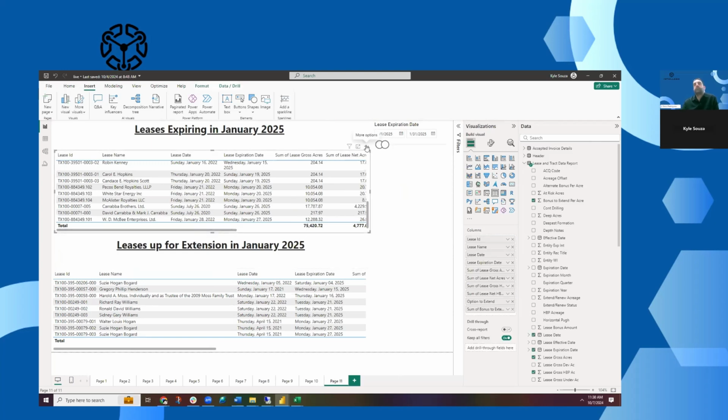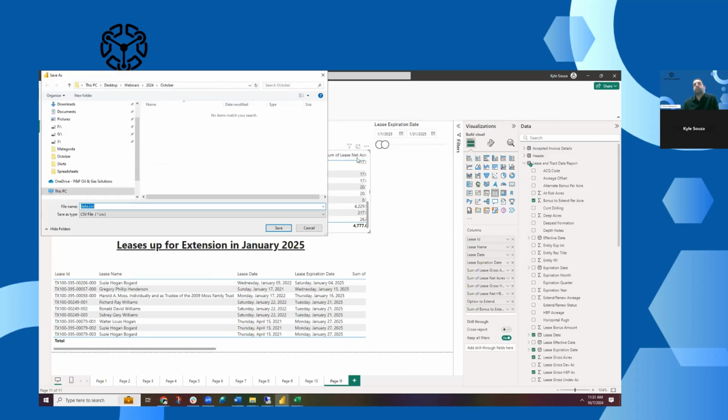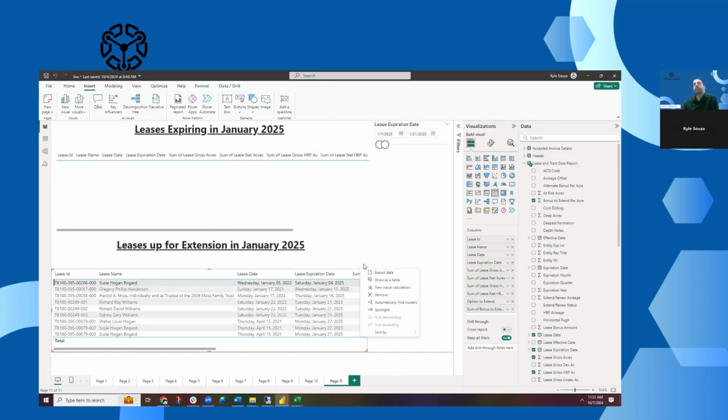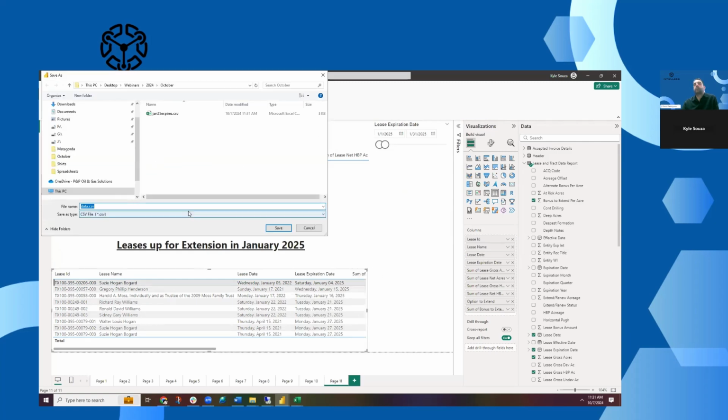Now this, I can export to Excel. I come up in my right-hand corner, I say export data, and then I get an Excel spreadsheet. And I'll just say Jan 25 expire. And I come down to this table below it. Oh, it's thinking. There we go. And come down to this one, export data, Jan 25 extensions.